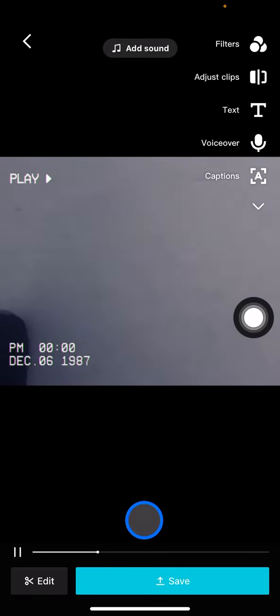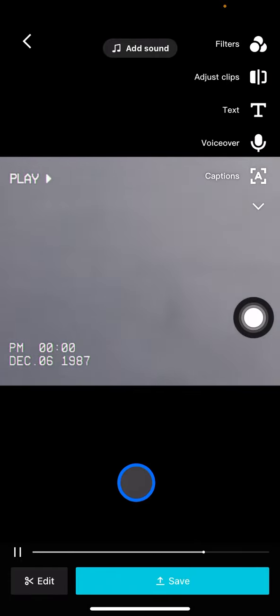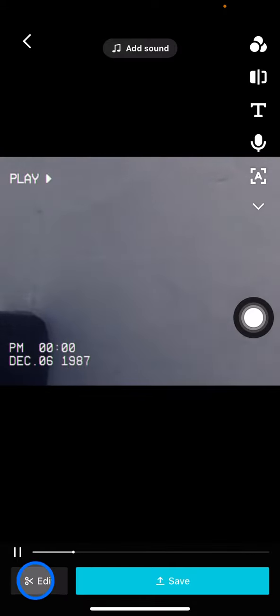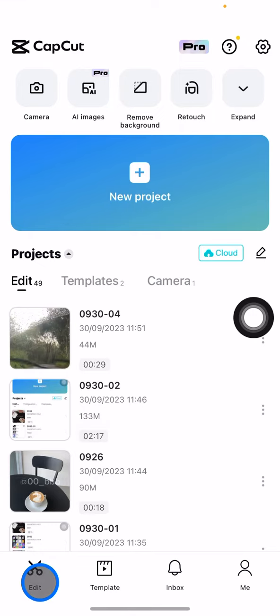And after you record, you already have one video that is ready to use for your CapCut. You just need to click edit to bring it into your project, and that's all the way you get a video for CapCut.